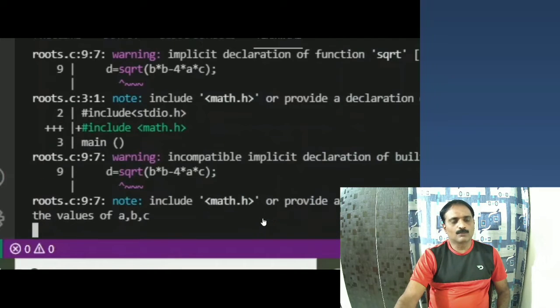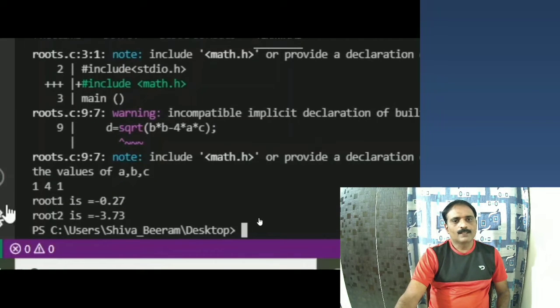Similarly, you can try one more set of values, like a equal to 1, b equal to 4 and c equal to 1. And we are going to get root 1 equal to minus 0.7 and root 2 equal to minus 0.32.